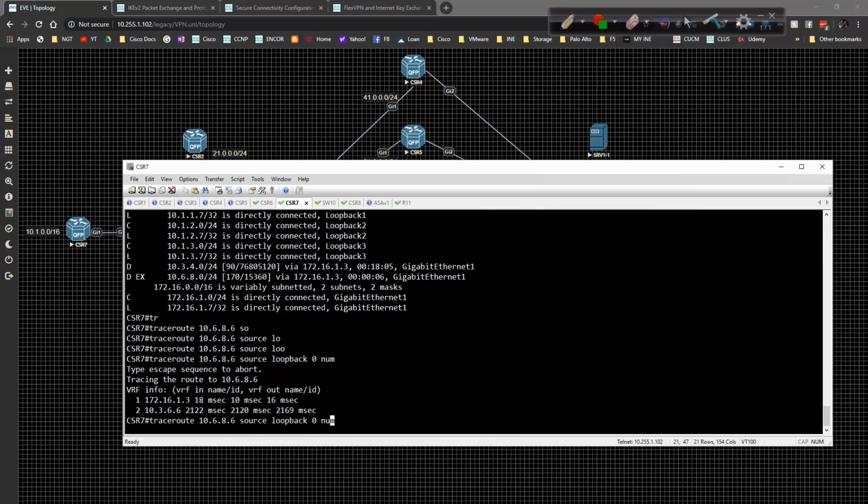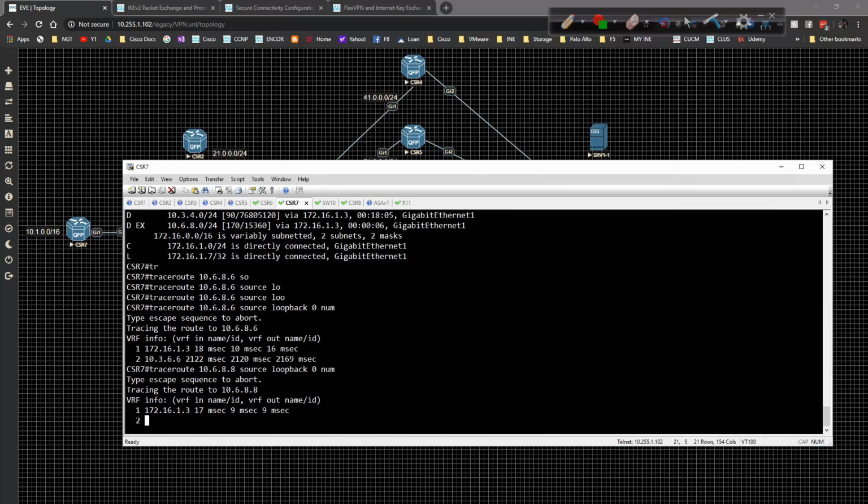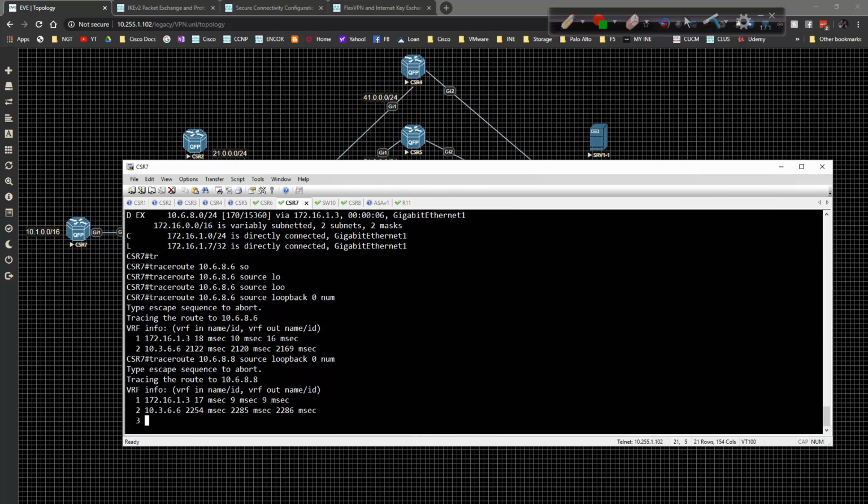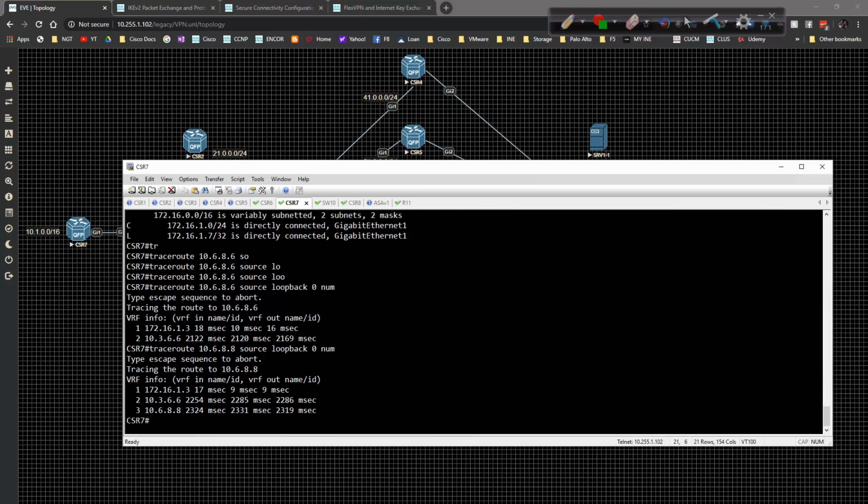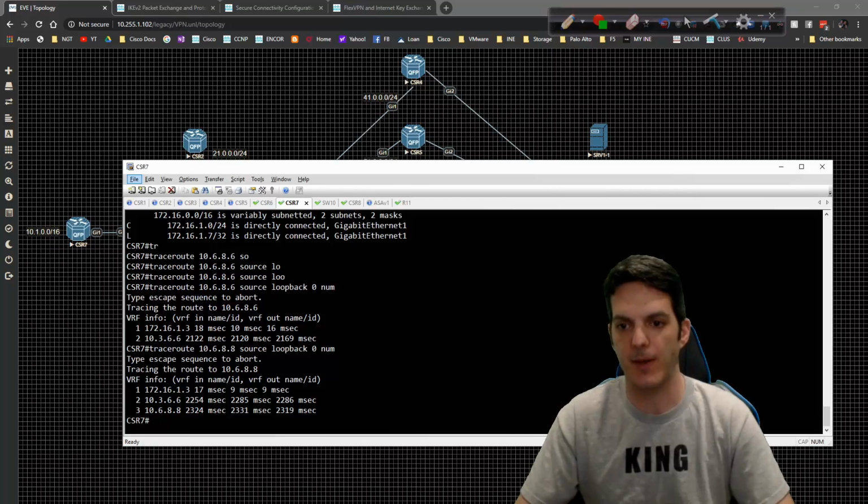Actually, I need to go to 8. So we should jump across and then hit 8. There it goes. It's just a little high. That's okay though. As long as it gets there, that's all I really care about. So we have that going for us, and that's basically how this comes into play.